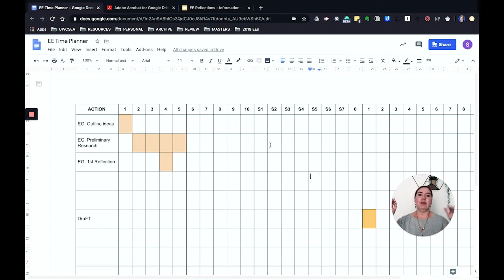Now, everything else has to be plugged in. So you've got all your actions or tasks here. You need to think about which tasks can be done together and which tasks have to wait.